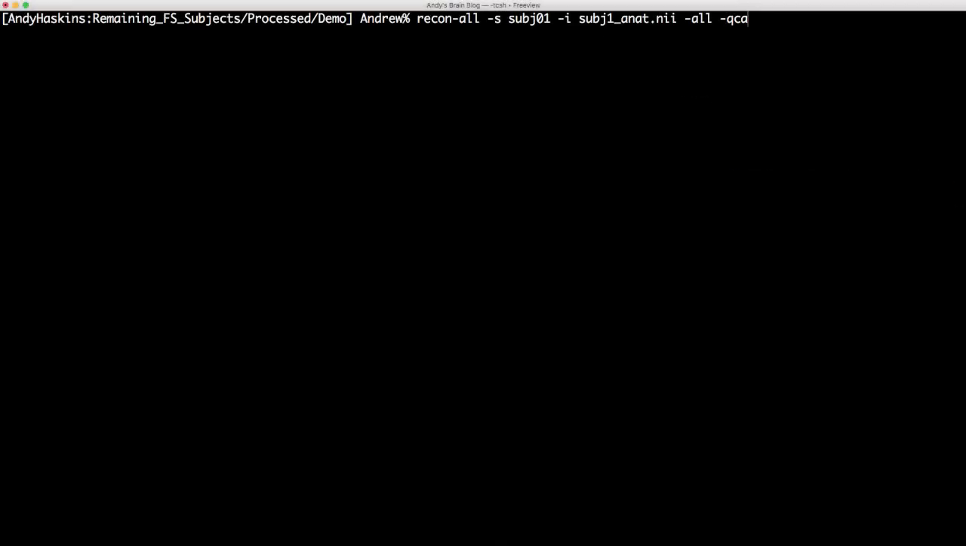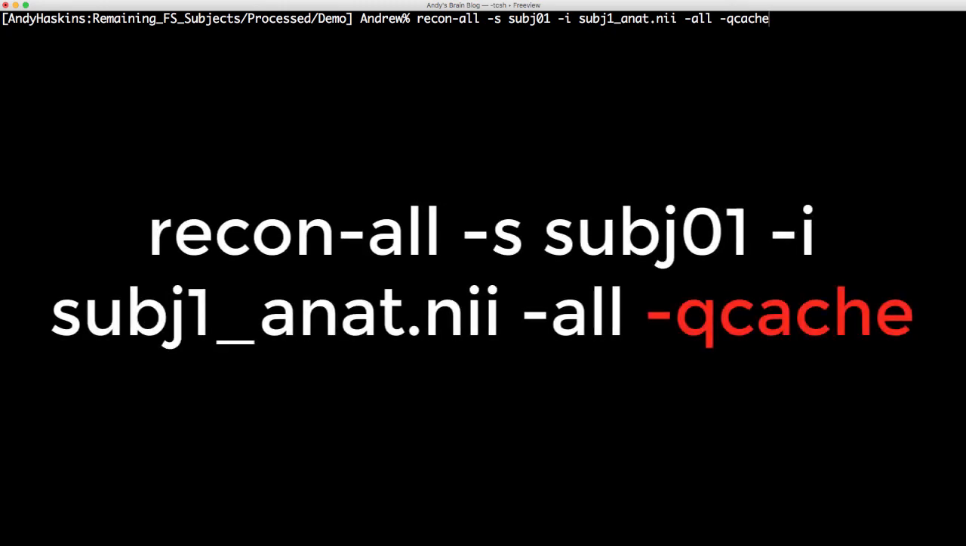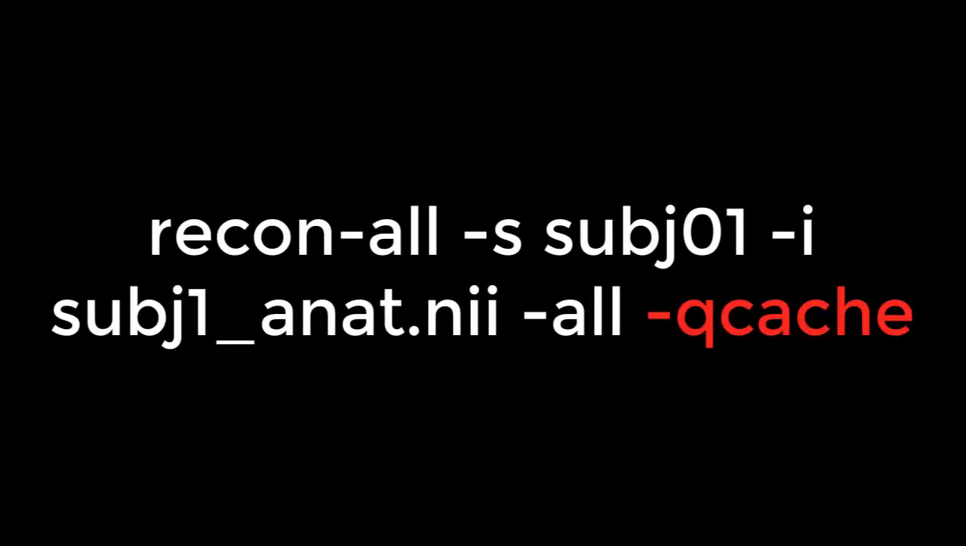I prefer to add another option to recon-all called -qcache. This smooths the data at several different kernels, which is useful for group analyses. We'll cover that and more in the next tutorial, when we prepare our data for group level analysis.